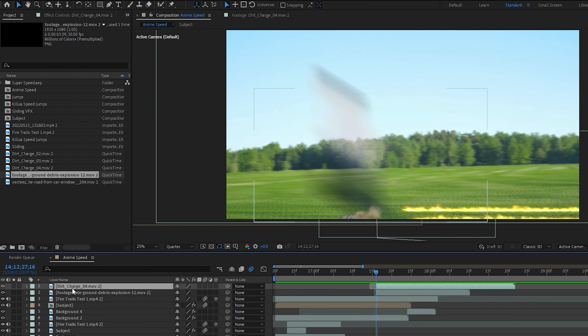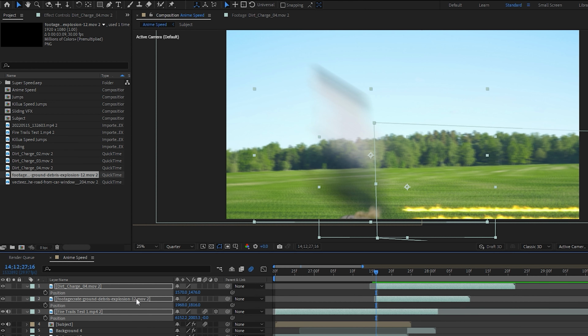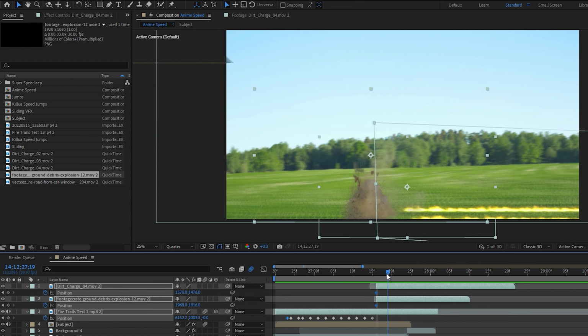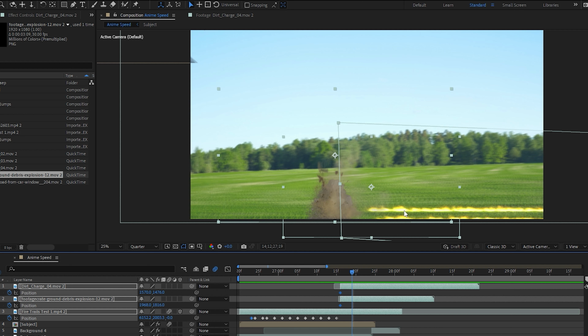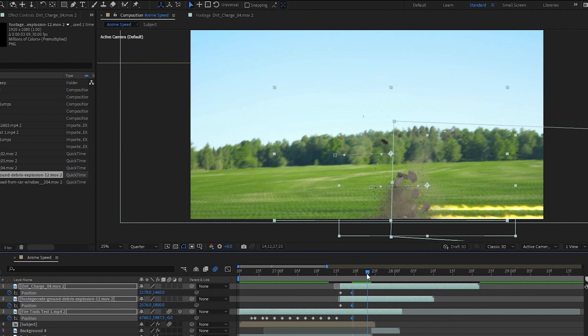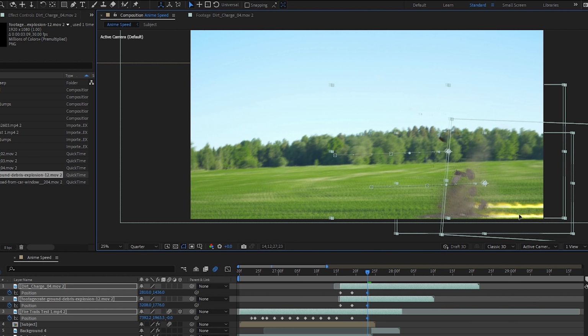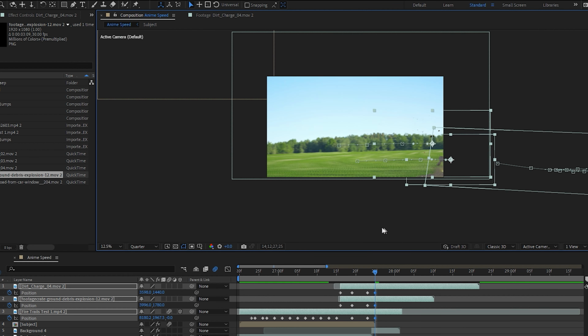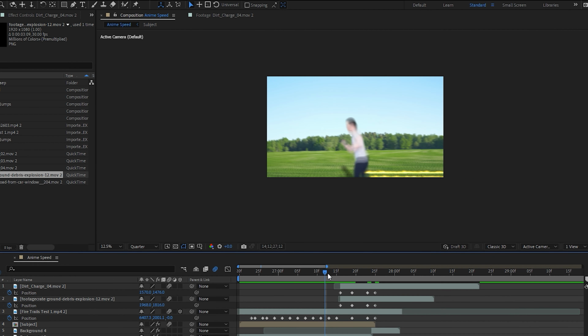Now select all three layers, press P for position, create a new keyframe, move forward a couple of frames, then nudge them a bit, move forward again, and do the same thing until they get out of the frame, because they shouldn't be moving with the camera. And that's it for this scene.